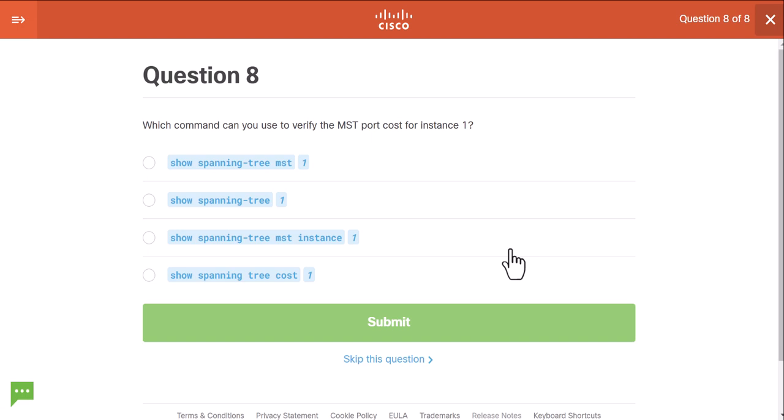Which command can you use to verify the MST port cost for instance 1? Okay, that will be a show command. This will be a show spanning-tree command, and spanning-tree is one word, so the last option is eliminated right away. And then you need to use mst and then 1. You don't need to put an additional keyword instance, but you need to indicate mst if you want to look at one specific instance of the spanning tree in MST. Okay.